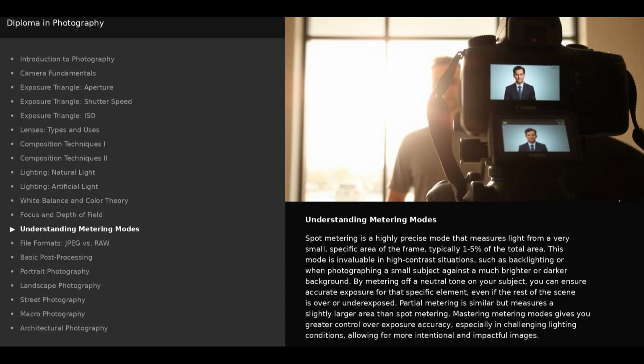Partial metering is similar but measures a slightly larger area than spot metering. Mastering metering modes gives you greater control over exposure accuracy, especially in challenging lighting conditions, allowing for more intentional and impactful images.